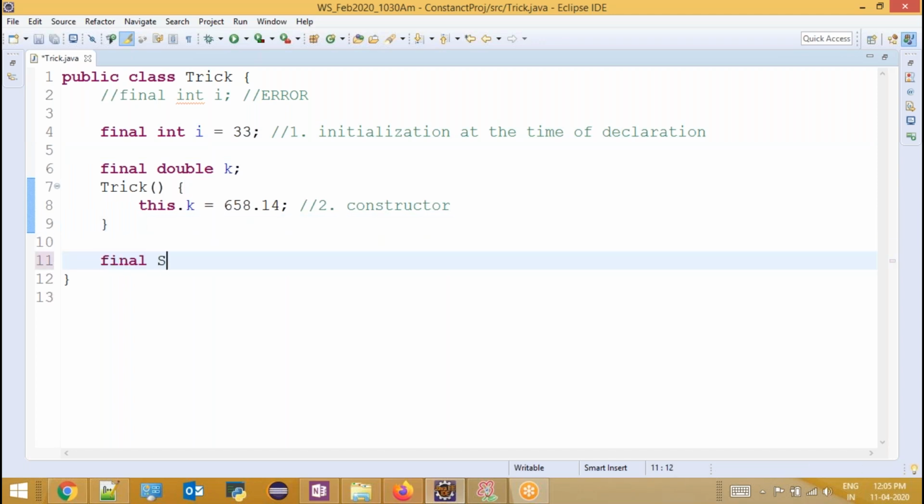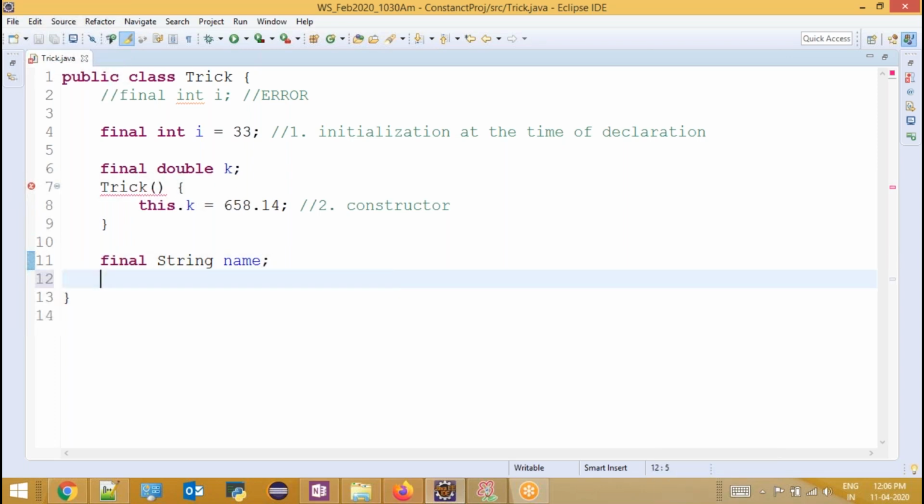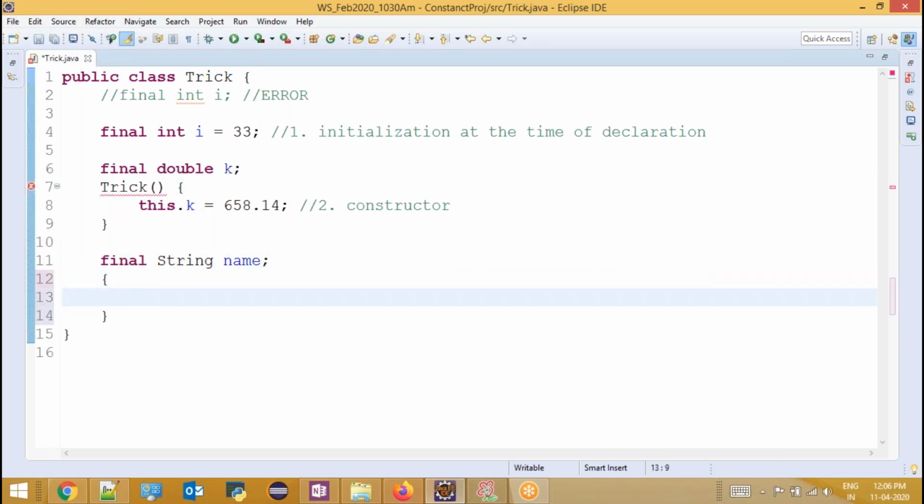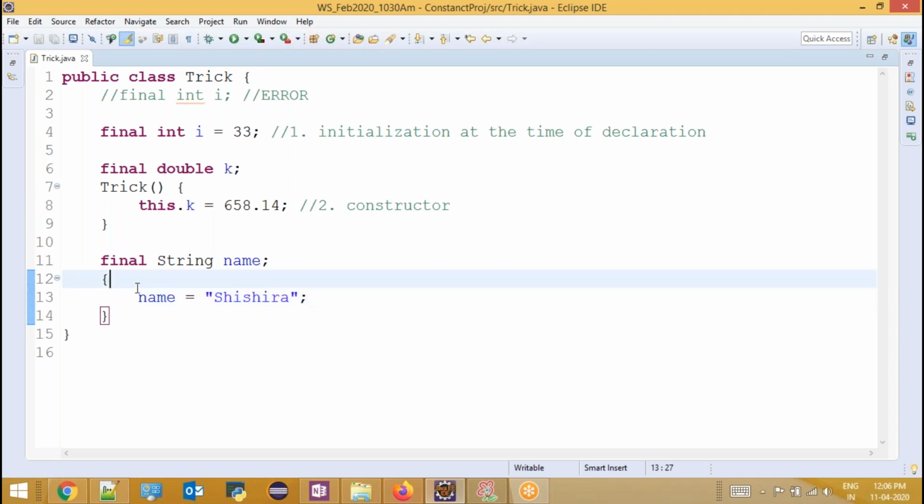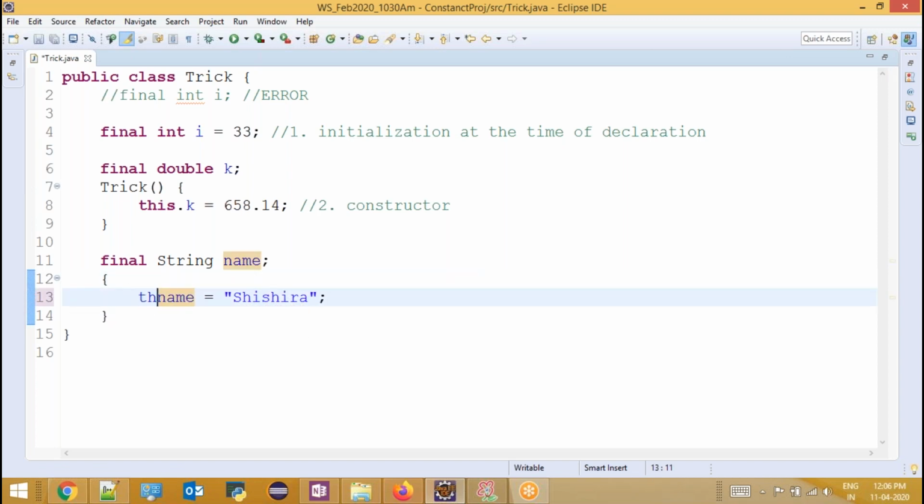For example, String name. I have not initialized it, and it's an instance variable. Now what I'm going to do is initialize this, either by using directly the name or by using this.name. All right, I've initialized it to shishira. It can be just the name or it can be this.name. It's up to us.